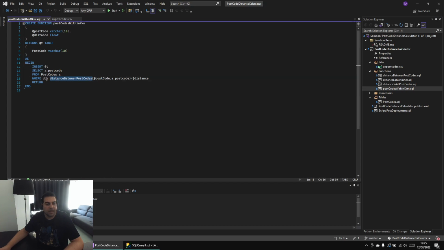Close that and look at the postcodes within X kilometers. This is making use of that distance between postcodes formula we just looked at, and it's a table function rather than a scalar one, so it's going to return a table just containing a list of postcodes. All we're doing is calculating the distance between every postcode in the table and the postcode that we've input as a parameter, and we've got a criterion, this where statement, saying where the distance between these two postcodes is less than the distance that we've input as a parameter, and it appends that to the table that we're going to output.